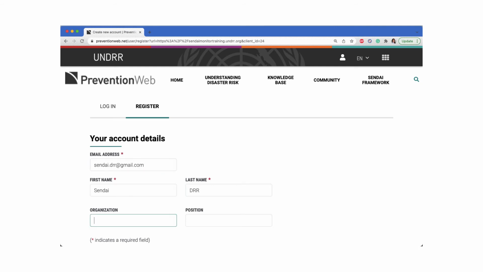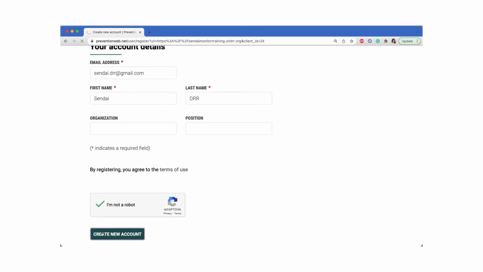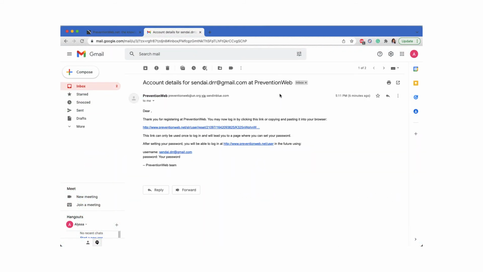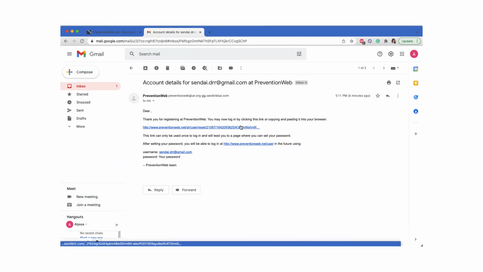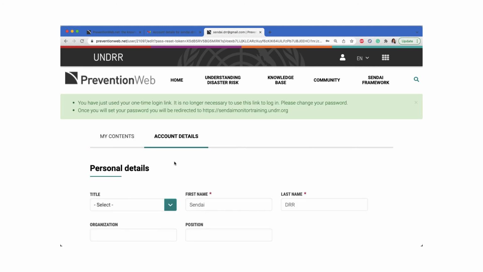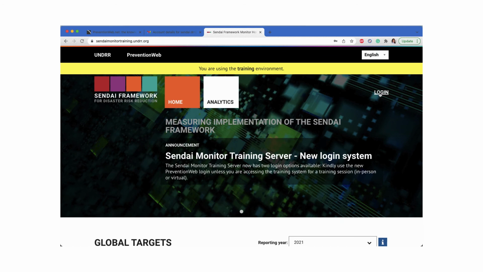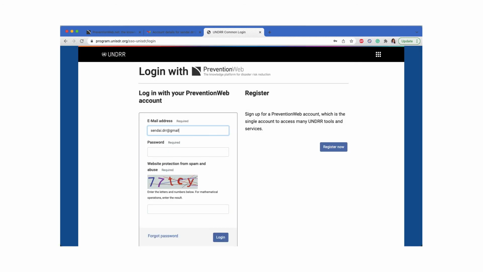Input your email address, first and last name, to create your new account. You will receive an email from UNDRR and a one-time login link to set your password. Once you have set your password, you are registered on PreventionWeb, and you are able to log into the monitor with your PreventionWeb account.